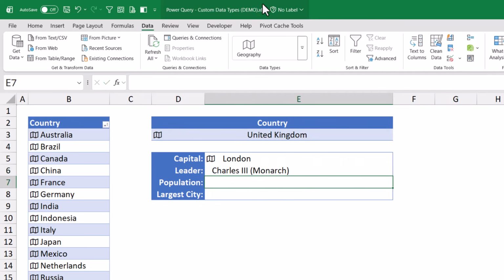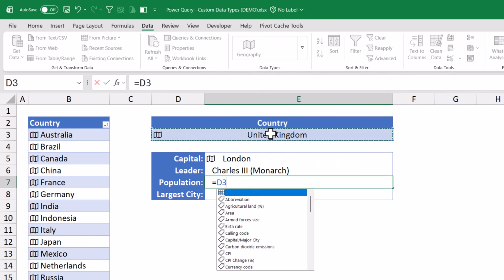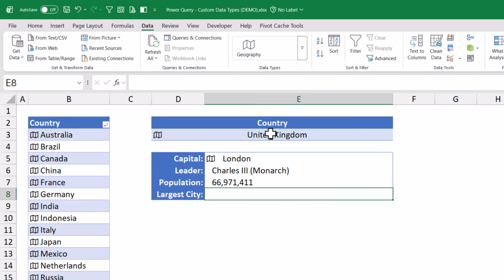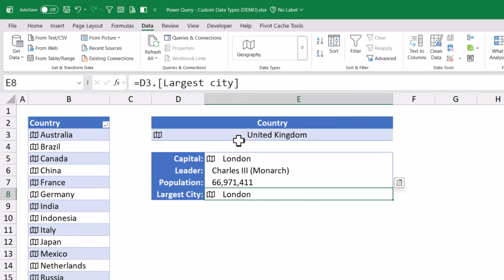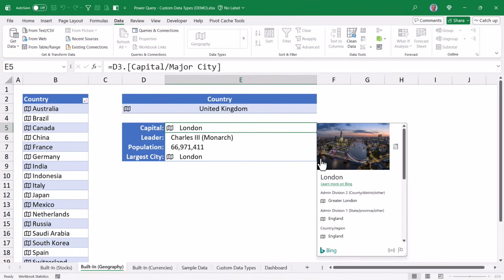For the population, equals, user selection, period, P for population, and we have that. Finally, the largest city, equals user selection, dot L, largest city. And as before, if any of your returned items have a data type icon next to them, you can click on them and start learning about that particular entry.